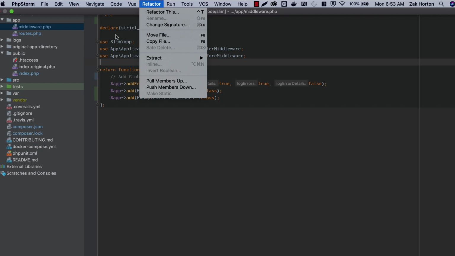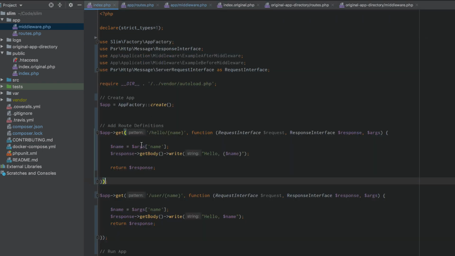Okay. So now if we go back to our index.php, we have gotten rid of our middleware on the routes, but now we have no middleware.